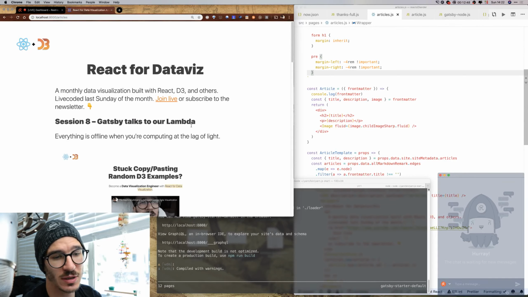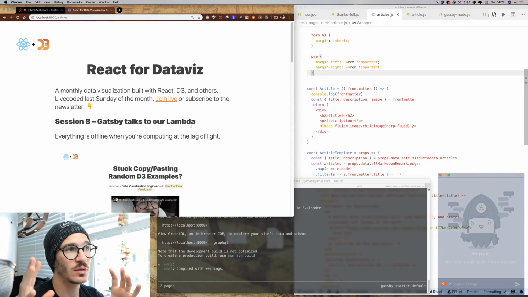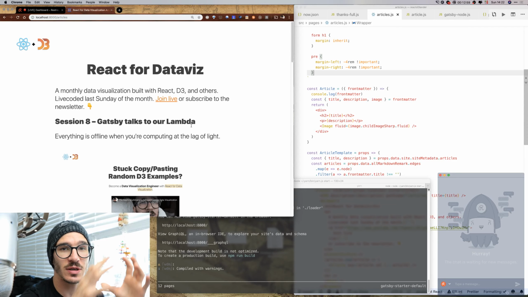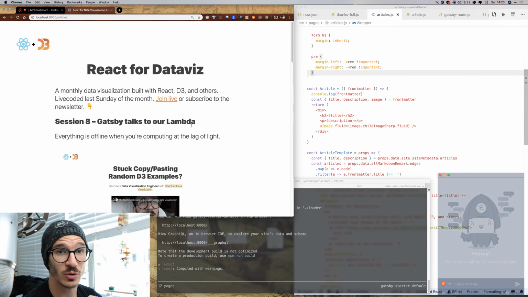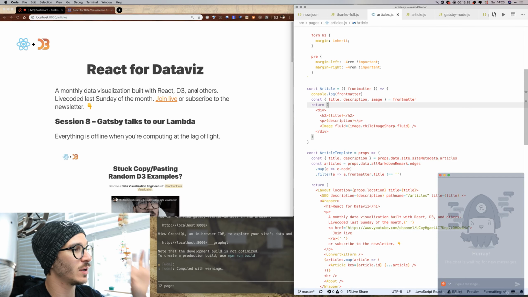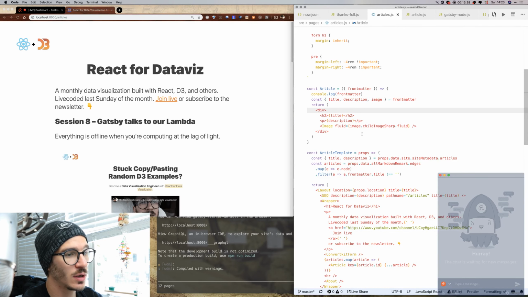This is going to be basically the new marketing machine for React for Dataviz. It needs to become its own marketing machine that is independent from my main blog, because my main blog is not doing a good job of driving traffic to this particular page, and it's especially not doing a great job of promoting React and data visualization these days because I'm doing so many other things. So I want to separate those two entities and make React for Dataviz a little bit more independent. We'll see if that works, but for now I need to get the articles page to actually work.